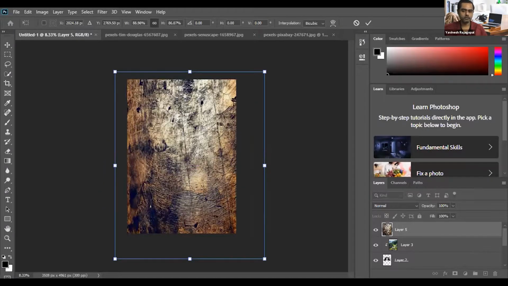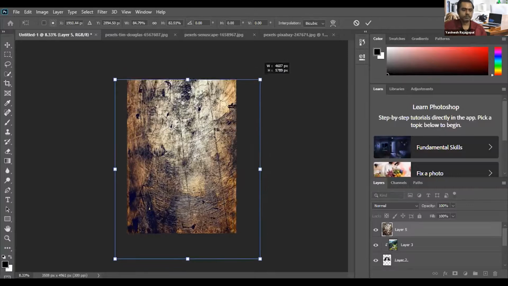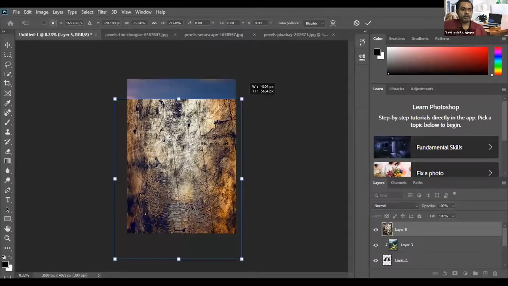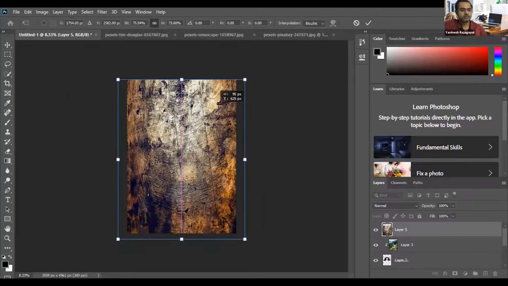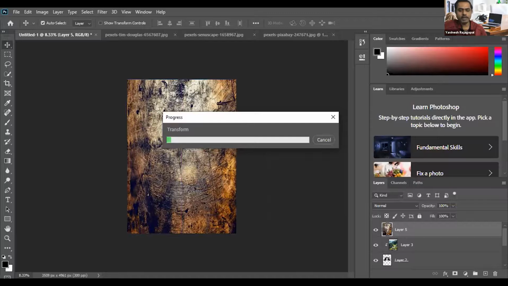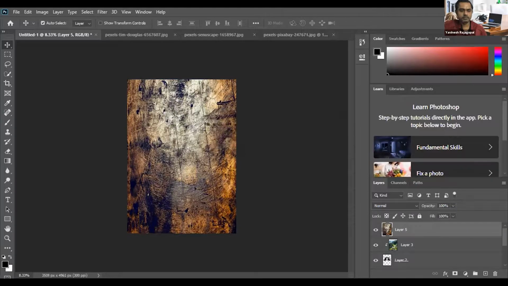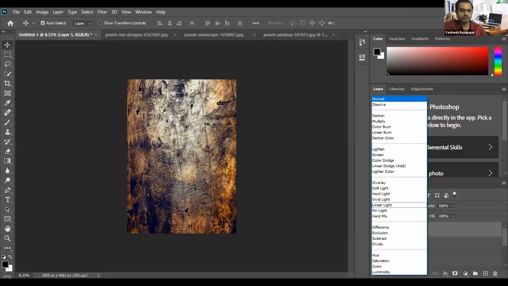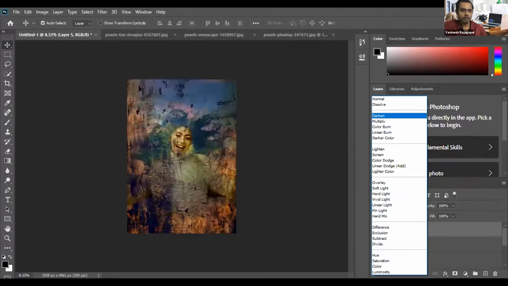Smaller a bit more to fit the document size. Then enter. Now change the normal. Click on the normal at the layer, the blending mode normal. Okay, choose overlay.